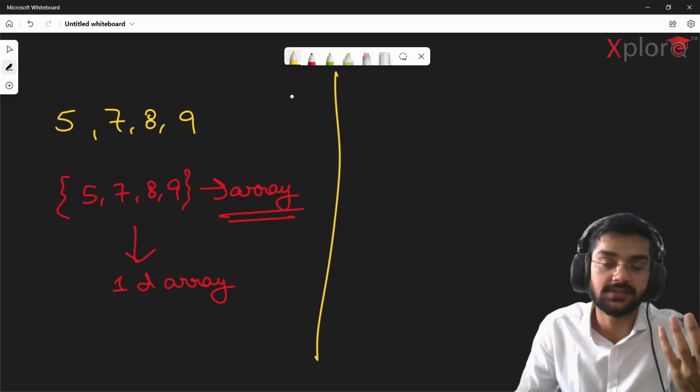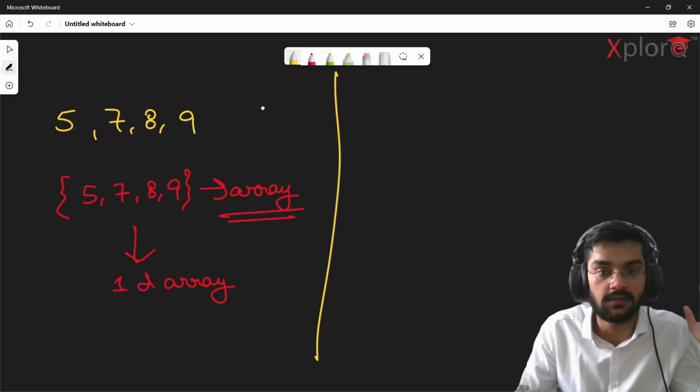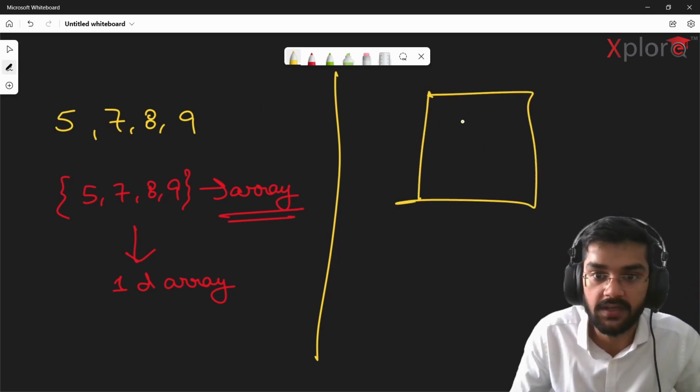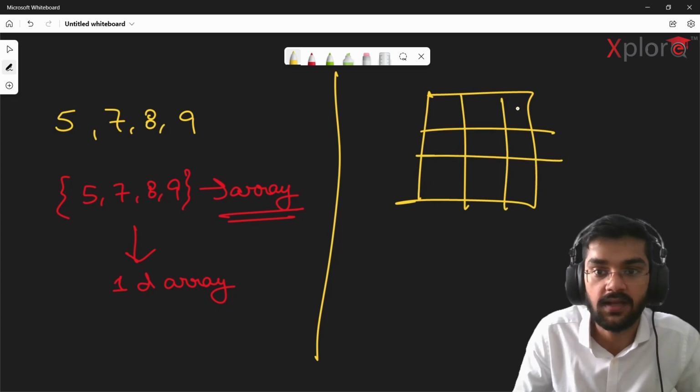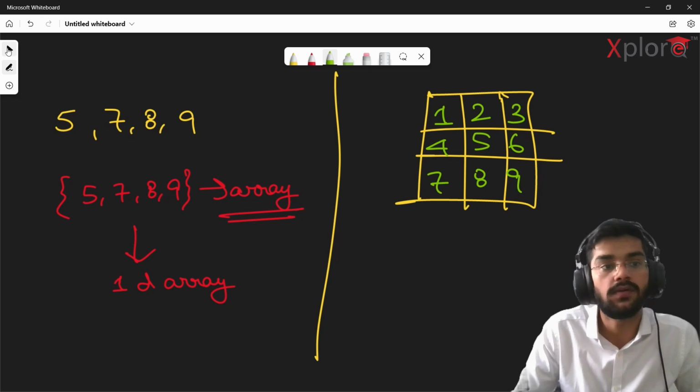Now, what if I tell you that I'm going to give you some values in the format of a matrix? And this matrix can be useful in various applications. So let's say I give you a value in the format of a matrix, and the values in here are 1, 2, 3, 4, 5, 6, 7, 8, and 9. Now, how will you represent this?